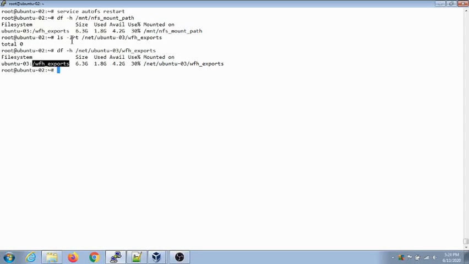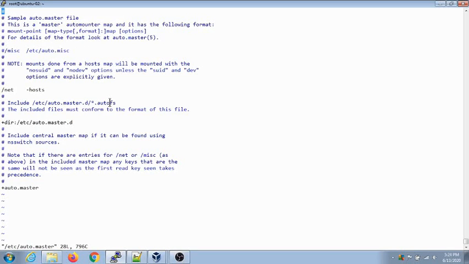Okay, /net. Now we have direct and indirect maps in autofs. What that means, we'll see that too. To see that, let's modify our auto.master again and add a couple of lines. Let's go to the end and add this, and let's add a file name auto.direct. Okay, and let's add /home and /etc/auto.home.